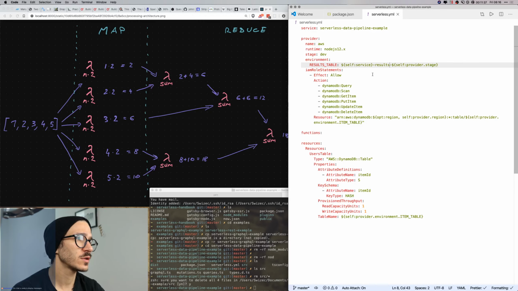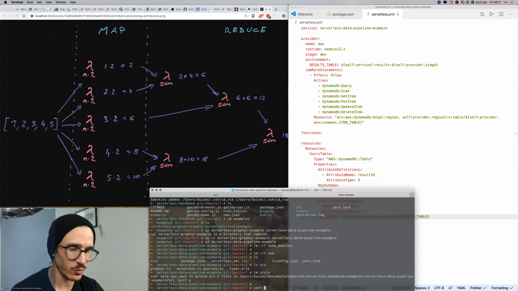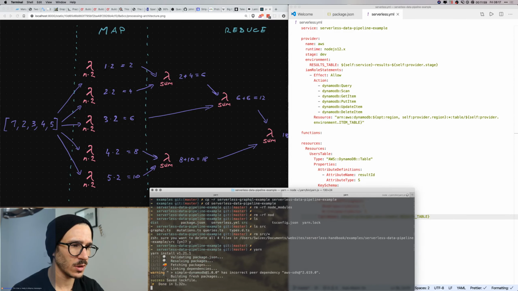Results service results provider stage has access. We need a result ID attribute. And let's see, results table is the name of the table. So I run yarn to install everything. Cool. So now I have a basic project set up so that I can get started.